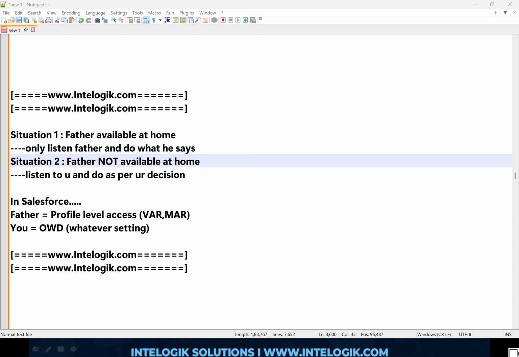Now let's combine both pieces of knowledge. When we have profile level view all, modify all access given, it means father is available. Remember, father means profile, and specifically view all, modify all. Then no need to listen to OWD. Just neglect whatever OWD is saying. And if view all, modify all is not available, then check with OWD. At that time, we can't neglect OWD.